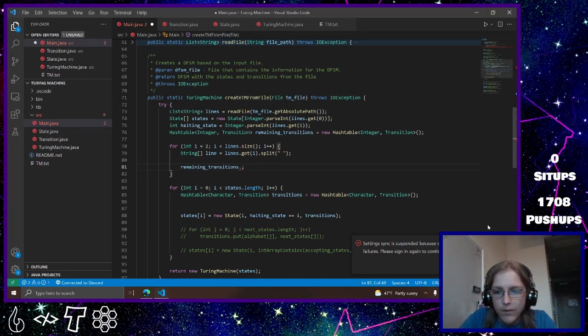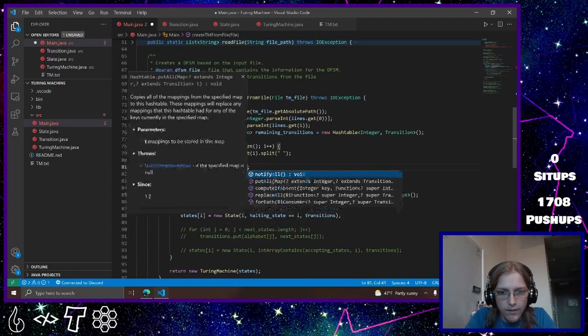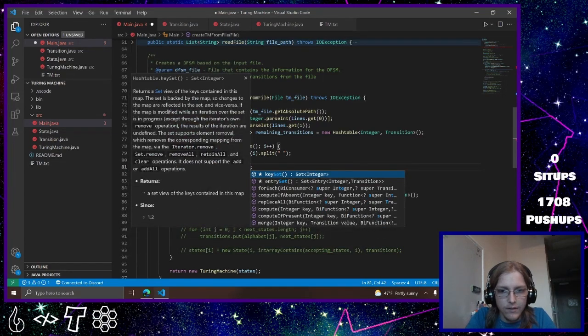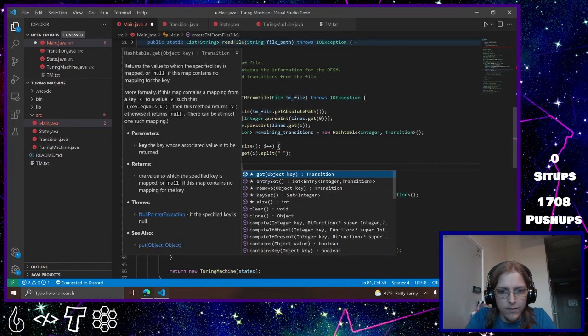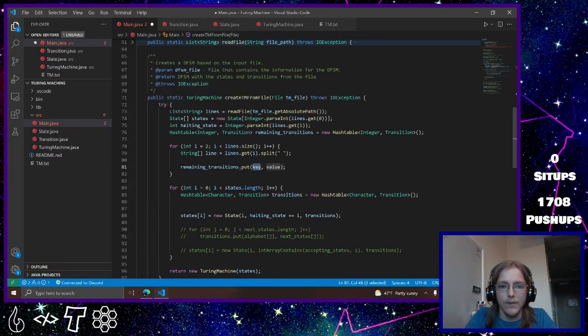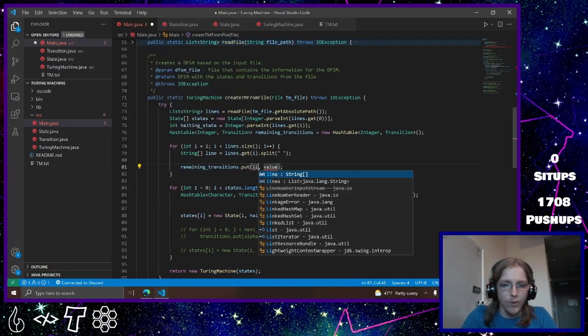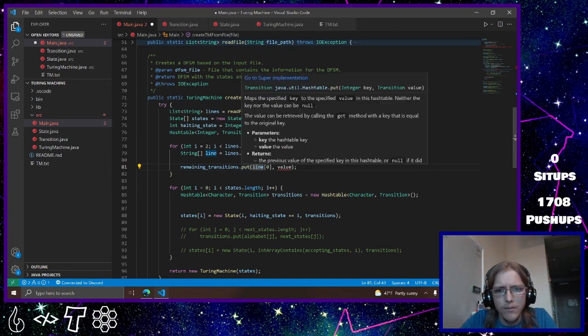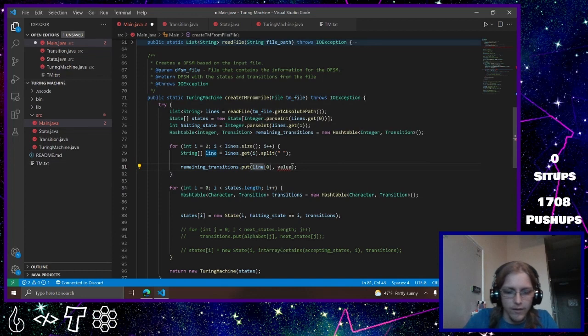Okay, so remaining transitions dot add? No, it's dot put. That's what it is. The key will be line sub 0. Wait, it lets me do that? But it's an integer. That doesn't make sense.